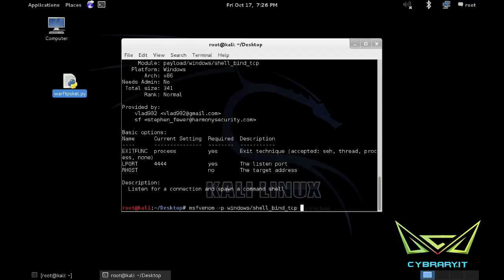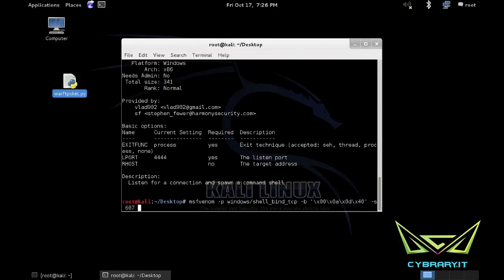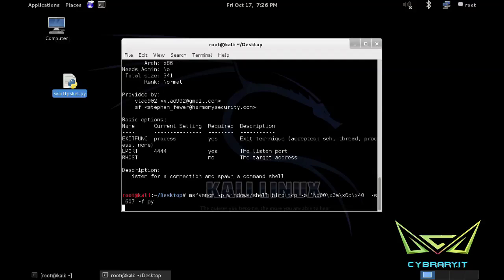So we need -b and our list of bad characters, which I gave you, and -s 607. You can also do the format as py to have it automatically put it out in Python format, so we don't have to worry about formatting it. Alright, that looks good to go. Let that generate.